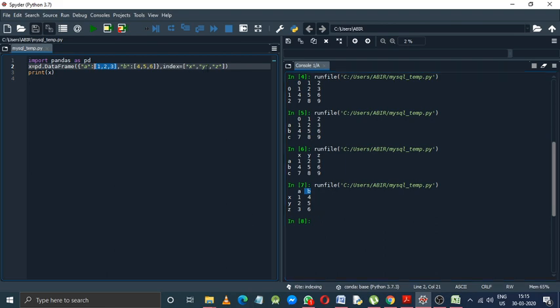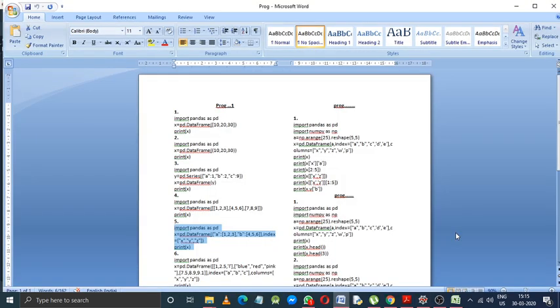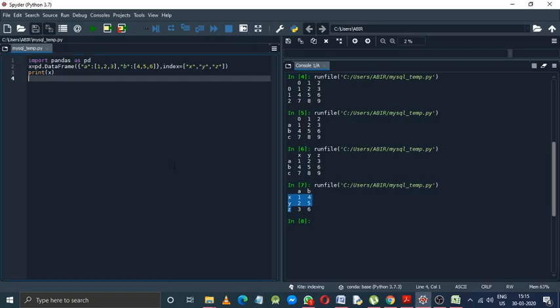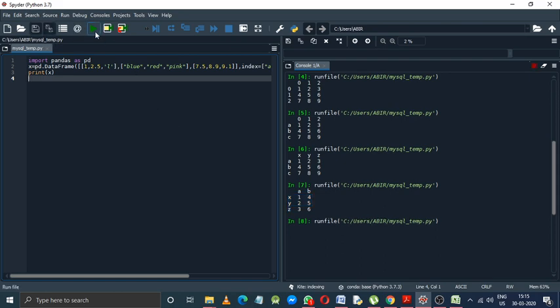And I have mentioned the index. The indexes are X, Y, and Z. That's why the default indexes are being changed. It will become now X, Y, and Z. Now to the next one. Just let me copy this thing. Let me run the program.